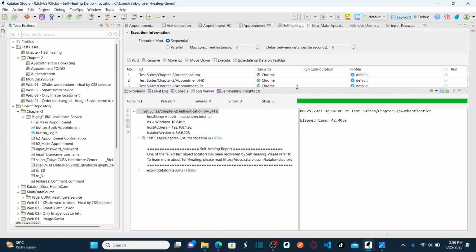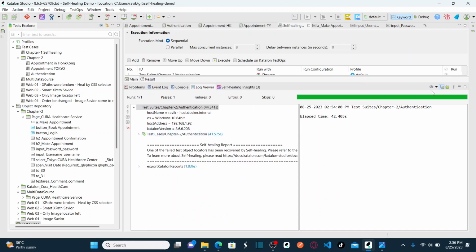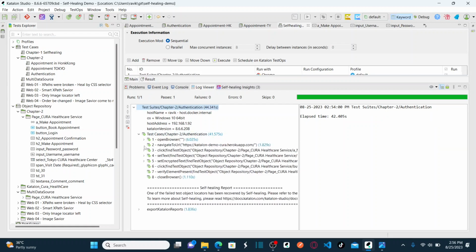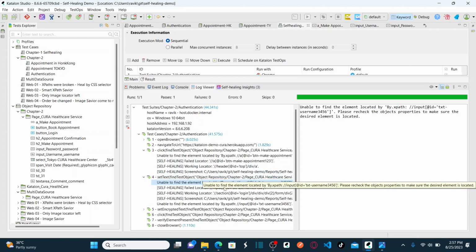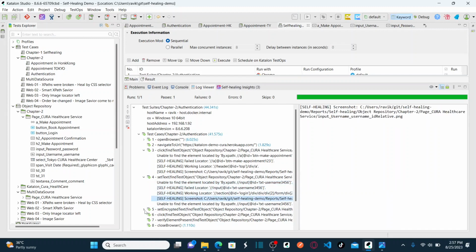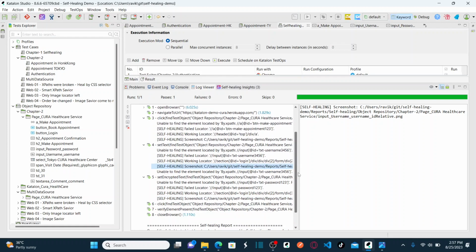If you see in the test results, my first test suite is authentication. So if you go here, unable to find your element locator, failed this locator, and then it self-healed by using the new locator. This is your new locator, right? Corresponding screenshot. In the same way, for username also, unable to find, it self-healed. And the same way for password also, unable to find, it self-healed. Correct?